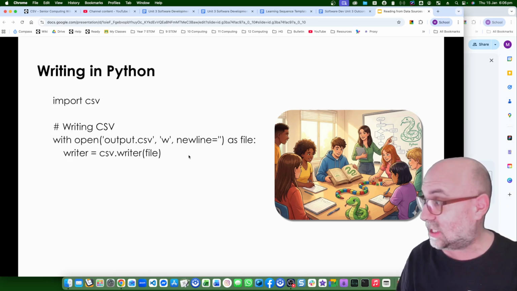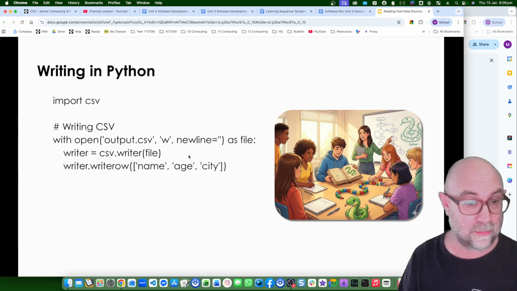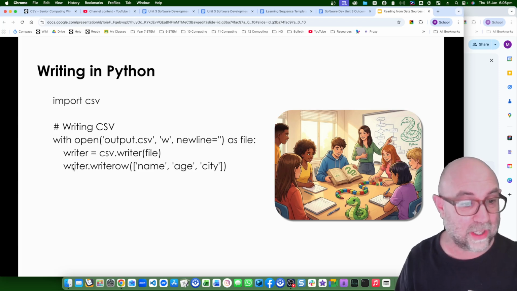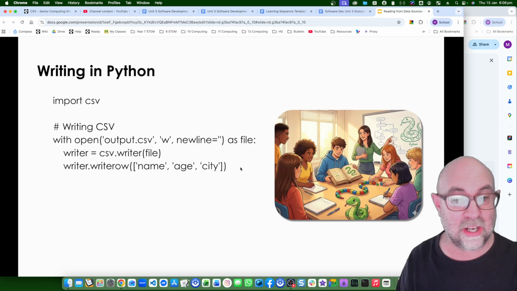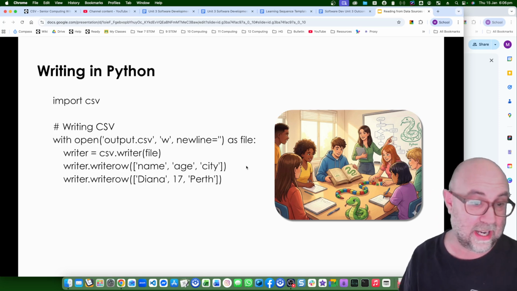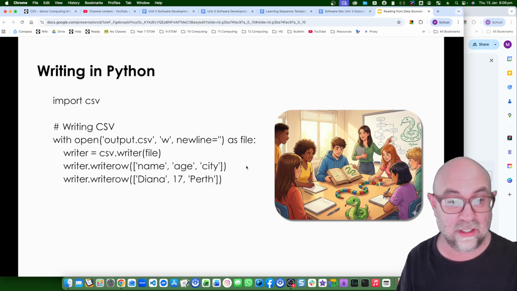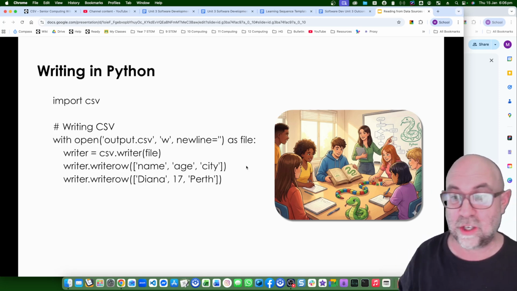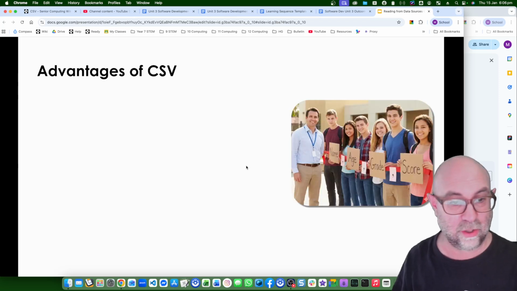If this is confusing, that's okay. It is the first few times. And now we're going to say writer, which is the object, write row, which is a function from CSV, and we're writing the information. So we're writing a heading, and then we're writing an entry. So once you've got the object open and you're working with it, you can just keep writing to it.